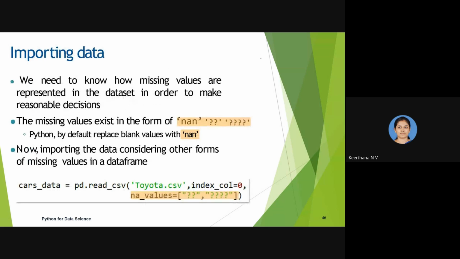Importing data. So now we are going to check how many missing columns are there, and for that, you have to consider that NaN is also a missing value. NaN is not a number. Every cell that contains a NaN will be considered as a missing value. We need to know how the missing values are represented in the data set in order to make reasonable decisions. So it means you have to check how many cells in your data set are present with a NaN value or a question mark or a hash value.